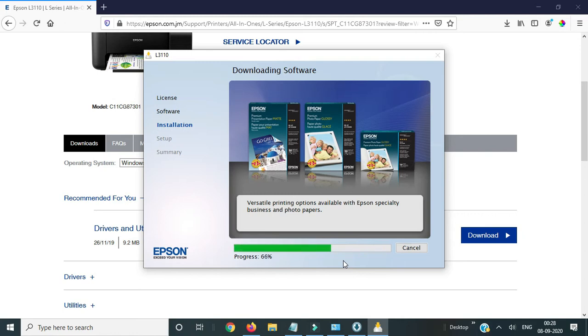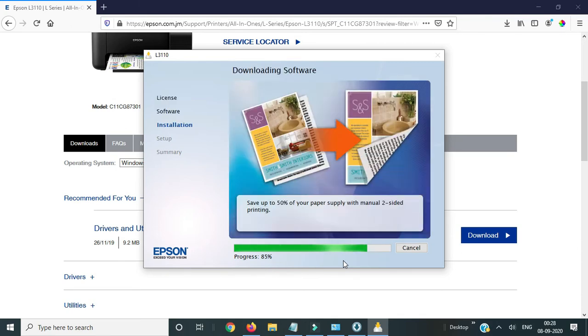Versatile printing options are labeled with Epson specialty. Save 50% of your paper supply with manual two-sided printing. You can print two-sided as well, but you need to do it manually.